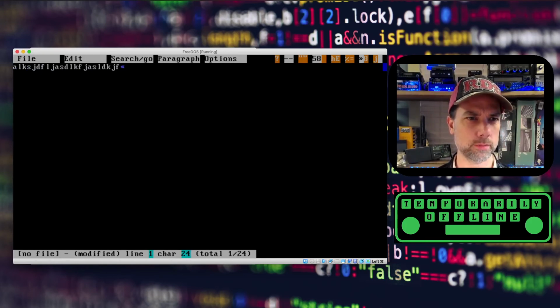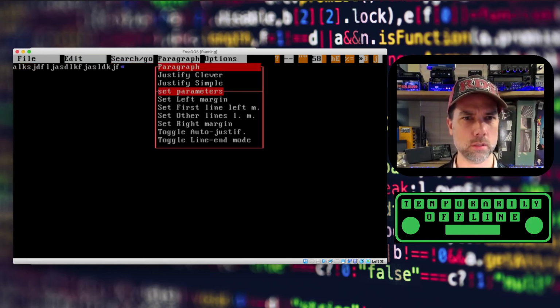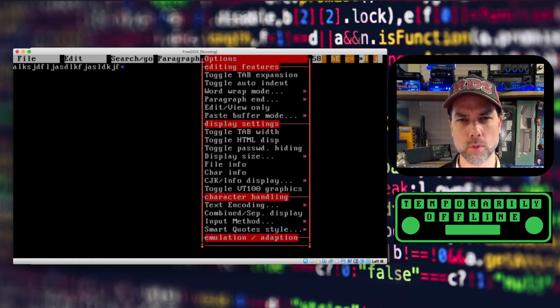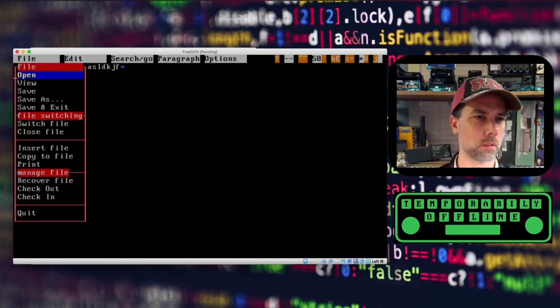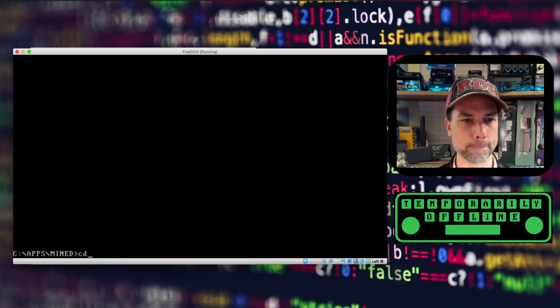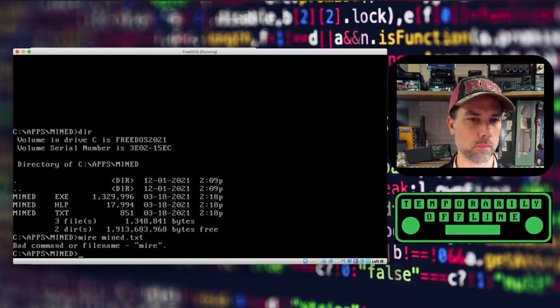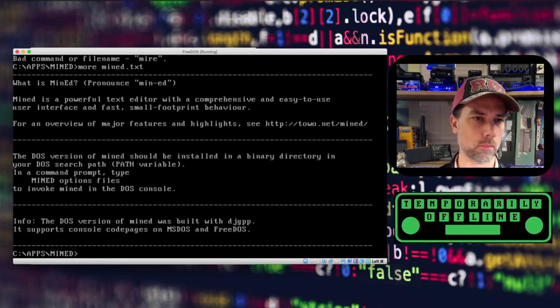Mind D. No file. Recover file, edit, save and exit, switch file, close file. Justify, clever. This might be a programmer's editor or it might be a word processor. Hard to tell. No, I don't want to save it. MinEd: powerful text editor, comprehensive, easy to use, user interface, fast, small footprint. Excellent. There's a bunch of editors.